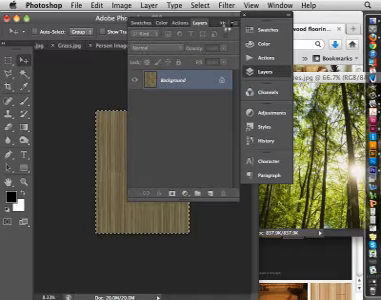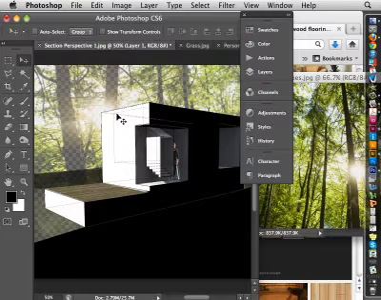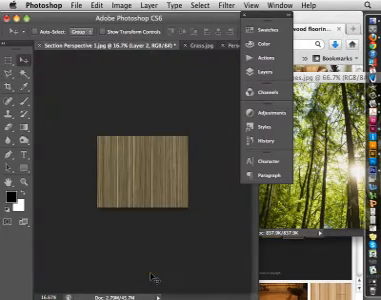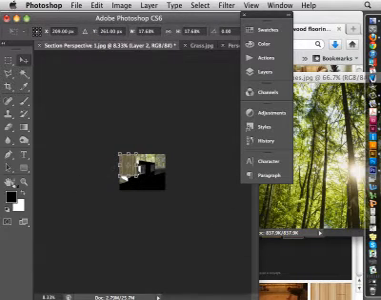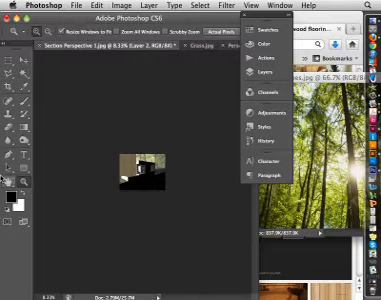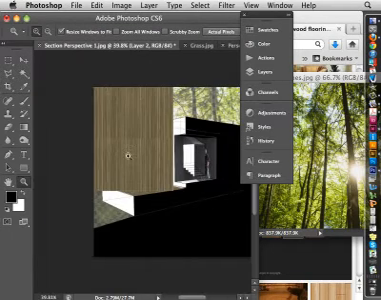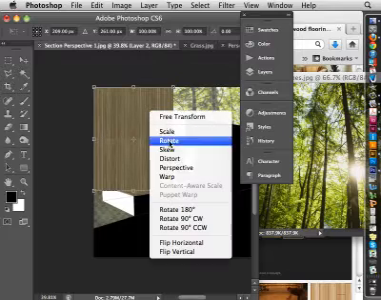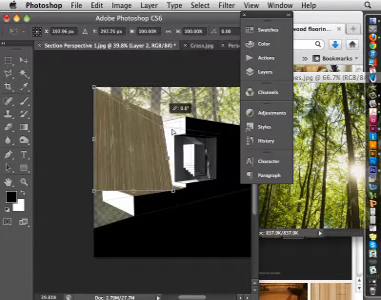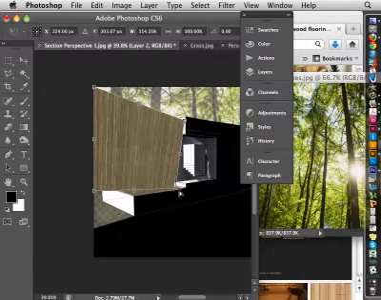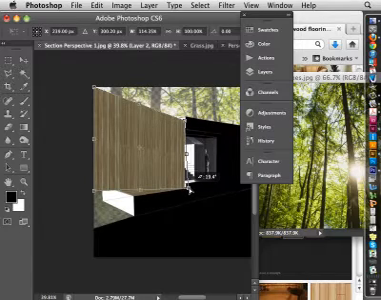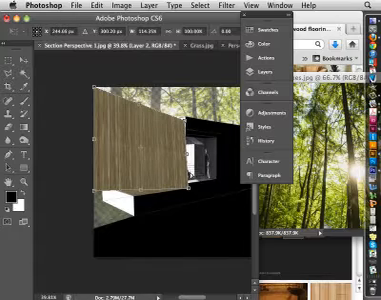Then I can copy this in and place it in my drawing, in my file that I've been working with, and scale it down, and then look at changing the perspective and the view of it. So Control T and distort. Maybe I want this side wall to be wood, so I'm going to line it up with the 4 corners. And you would go in and fine-tune this, obviously.